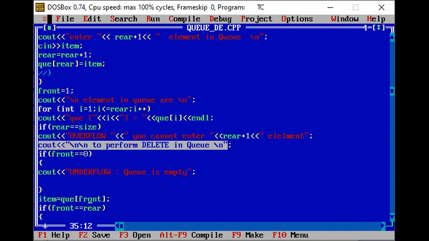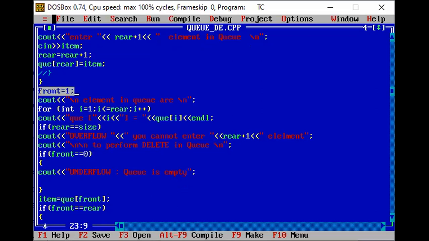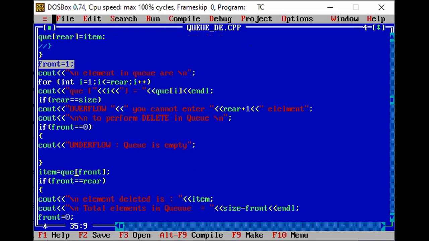And item is equal to queue of front. Item means whatever element I have deleted from the queue, that will be stored in the variable item. So the value of front becomes 1, and whatever value is stored in the first location, you can see over here the value of front is 1. At this point, value of front is 1. So item is equal to q of 1. So whatever the value in the queue in the first location, that value will be stored in the variable item.